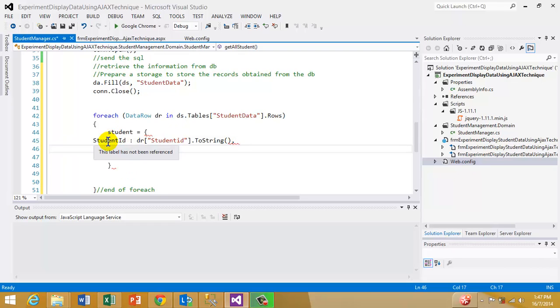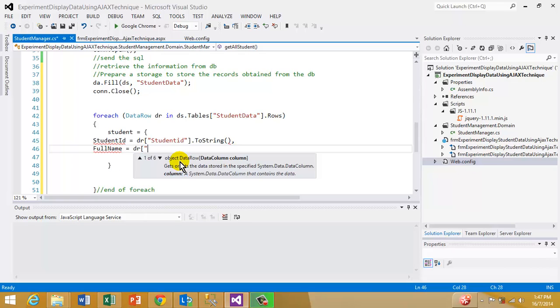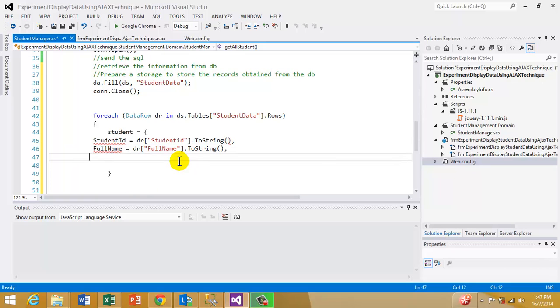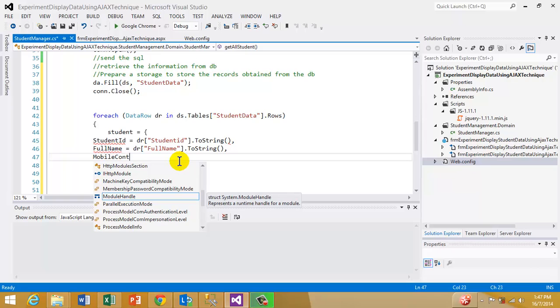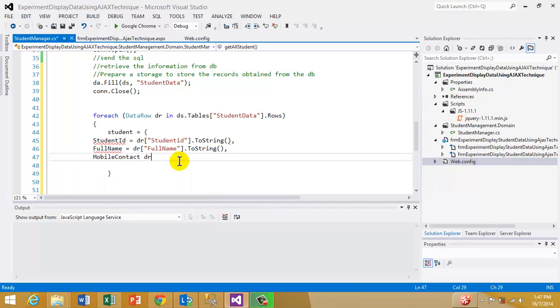Cannot. It says there is a problem. So this one should be equals. Then let me try again. Another one, student, then after this one is full name. Full name equals to dr, then I'm going to put full name dot to string, comma. Then what is another one? It's called mobile contact. Mobile contact dr, then after this one is mobile contact dot to string.